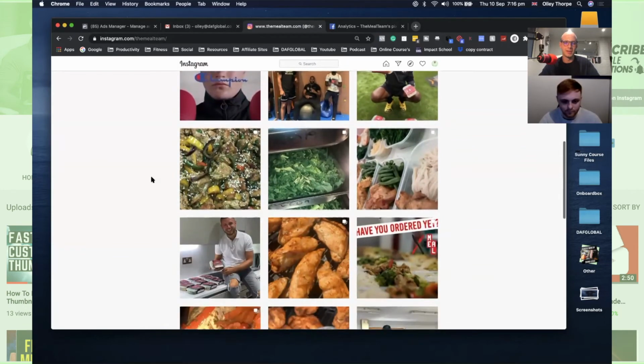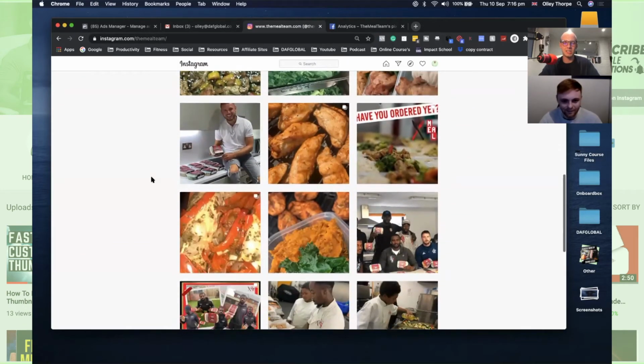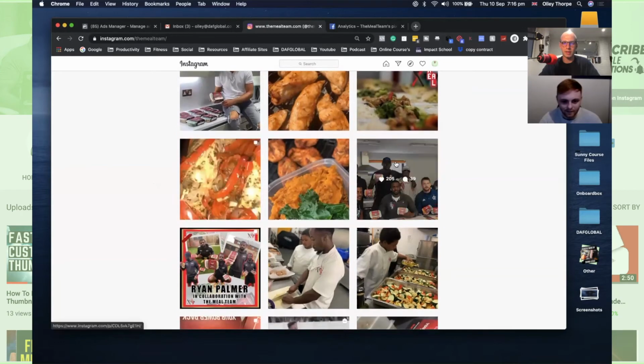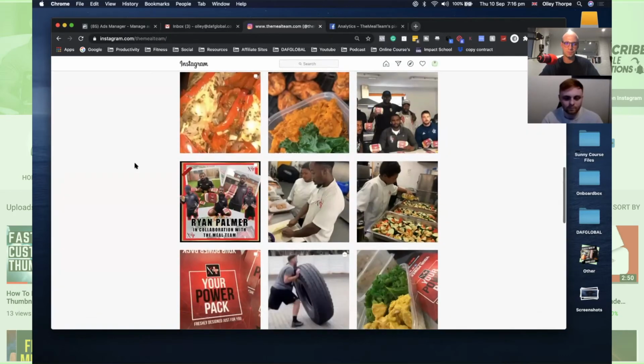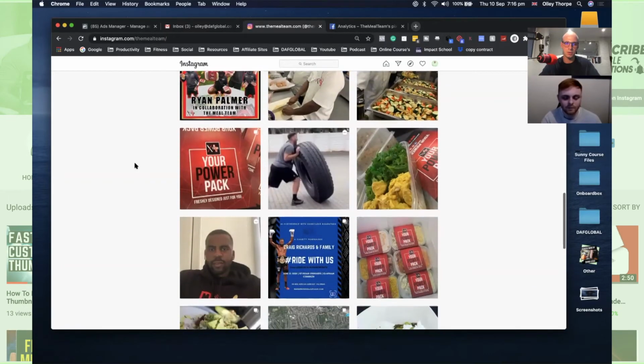A lot of food. So these guys actually work with a lot of boxers, and they are now working with the SC Dons as well, which is a really cool little collaboration. They're a YouTube football team as well. Okay.